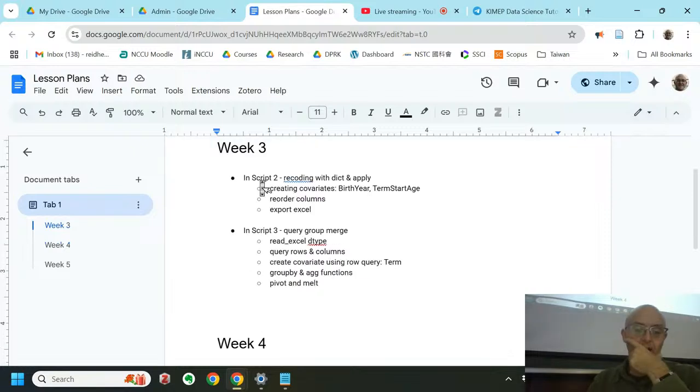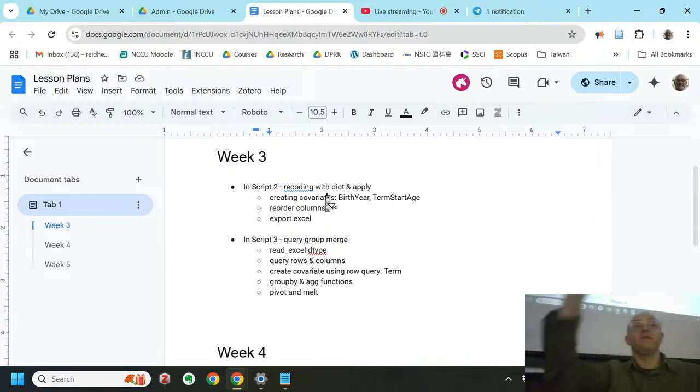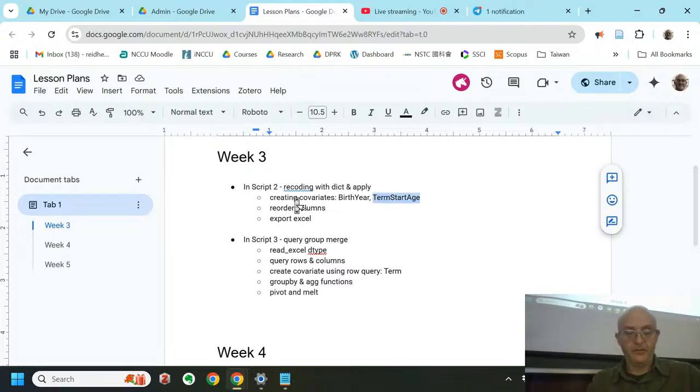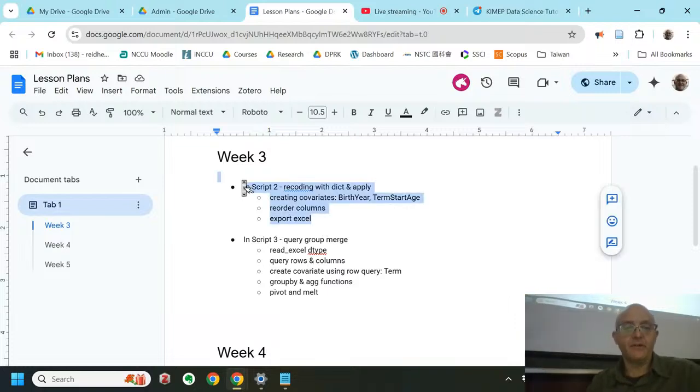So today in week 3, we finished a few things in script 2 that we started last week. Last week we created the covariate term start year from term start date. Today we're going to take birth date and create birth year, which is the same idea. And then we're going to create another covariate called TermStartAge. So I'll show you how to reorder columns inside of a data frame and how to export your data table as an Excel file.